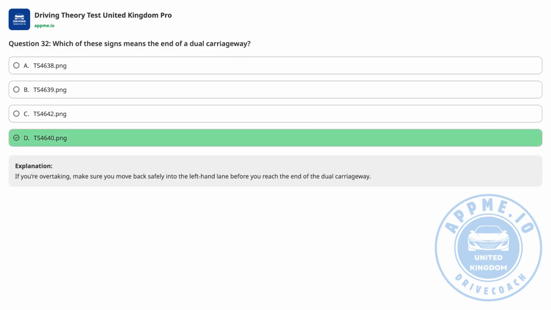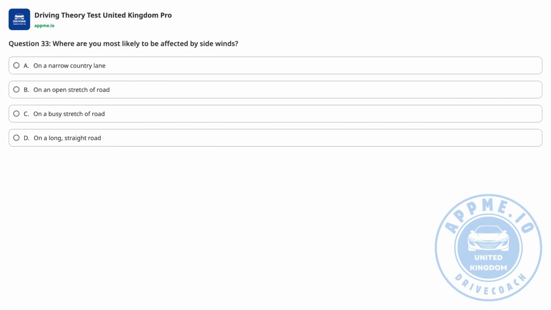The correct answer is D. Question 33. Where are you most likely to be affected by side winds? A. On a narrow country lane. B. On an open stretch of road. C. On a busy stretch of road. D. On a long, straight road.